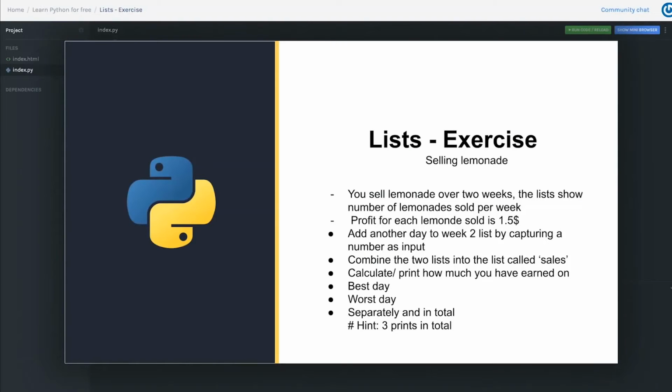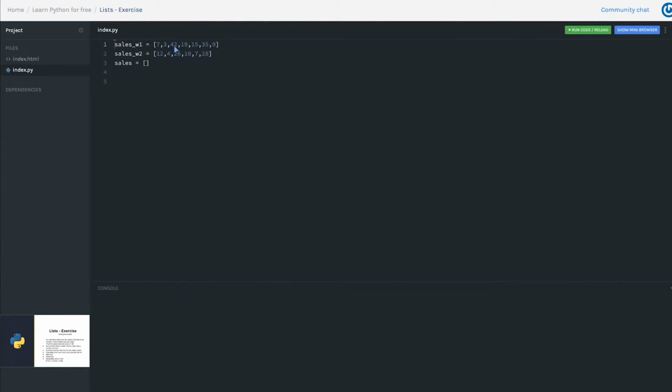Welcome to this exercise on lists. In this exercise, we have a lemonade business, and we're going to keep track of our best and worst days and our combined total for those 2 days. In the back here, we have 3 lists: the sales of week 1, the sales of week 2, and then a list called sales, which is just empty.